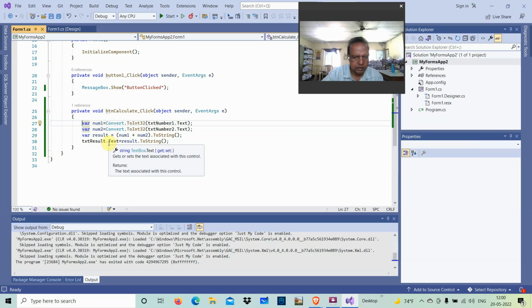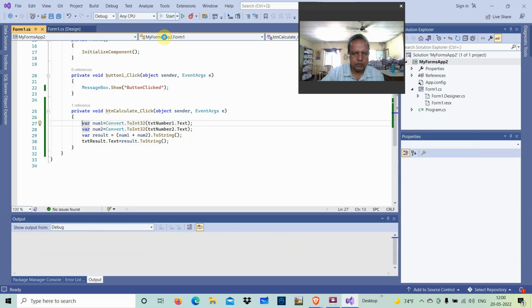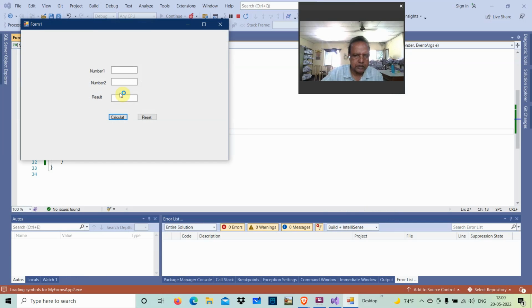Now text result dot text, the last one, is equal to result dot ToString. With this, if you complete all the things, then you start this one. Once you start, you can check it here, it is running. Suppose I enter 55, and another I give 56. When I go for the calculate, the number is coming. But while you are going for the reset, it should clear all the things, but it is not doing that.